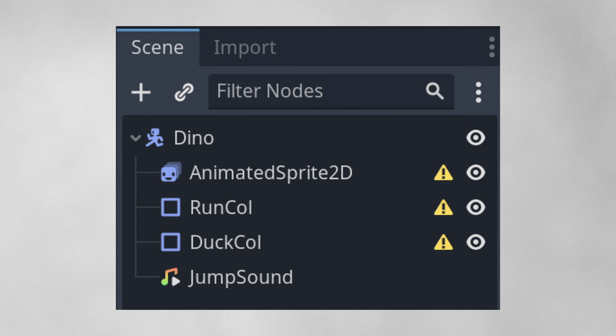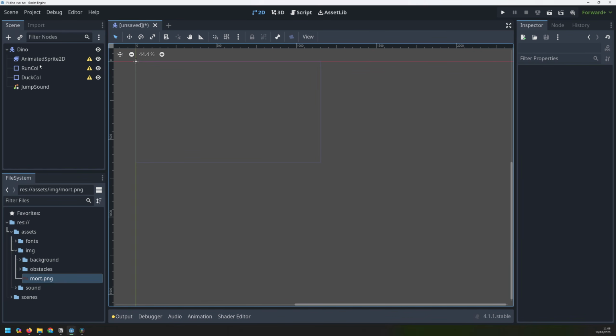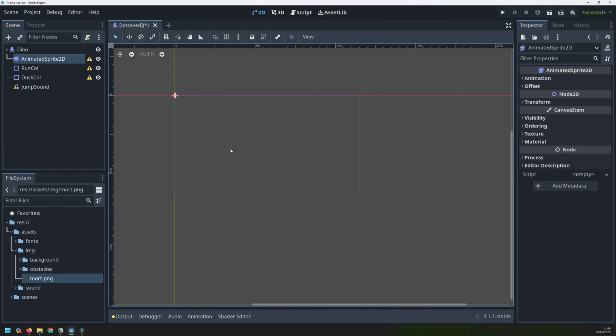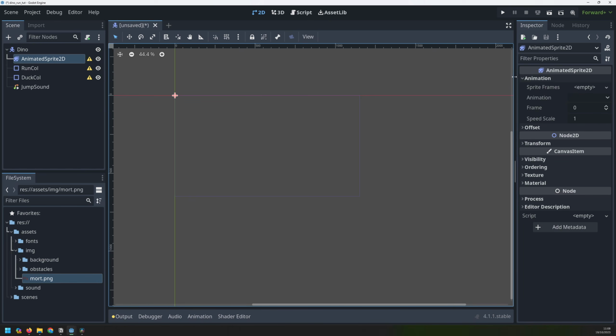So set up your scene in the same way, and this is how your node tree should look at the end. Just bear in mind that I've renamed some of the nodes here. Now I can begin configuring these nodes and clear these warning signs. The first one I'm going to begin with is the animated sprite, and that will give the player an actual image to use. The animated sprite node has an animation property here which contains our sprite frames.